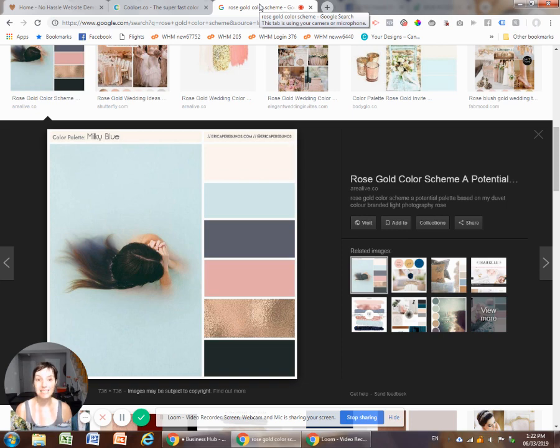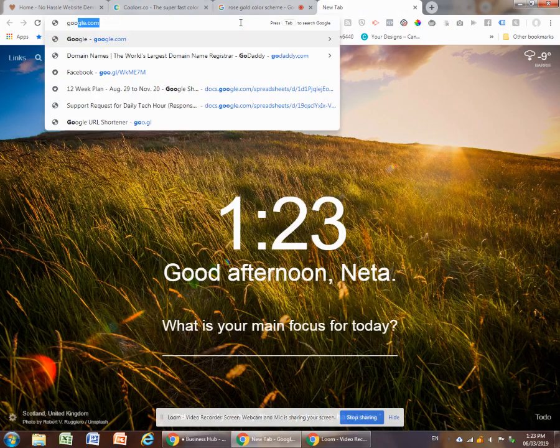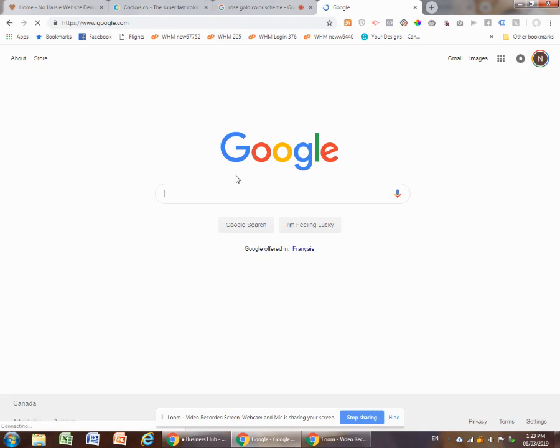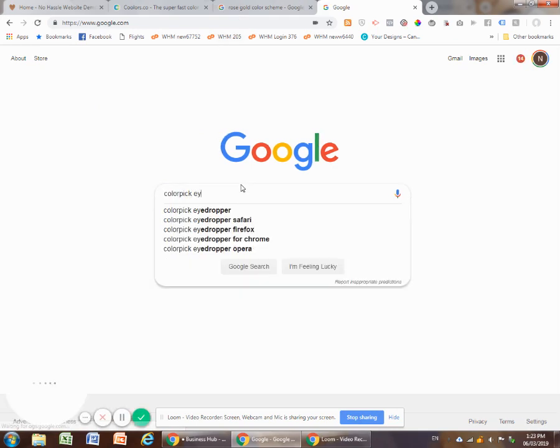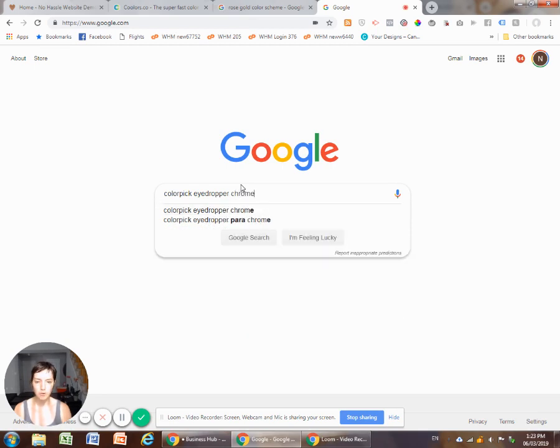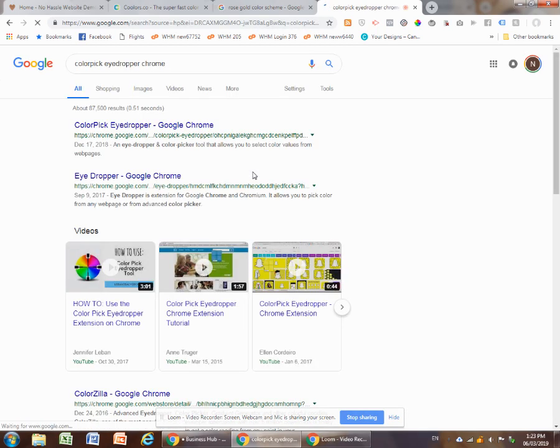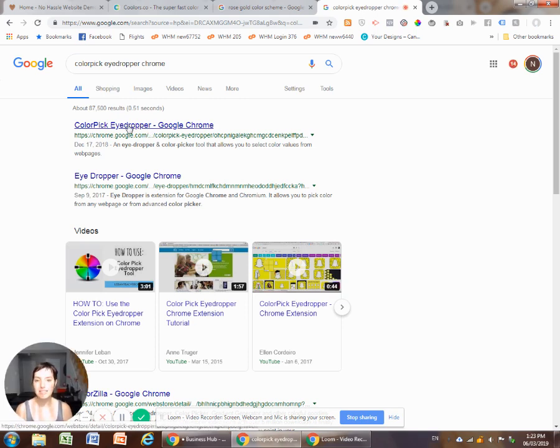a Chrome extension. So you need to use the Chrome browser, and then you're going to look for an extension that's called, it's this one, ColorPick Eyedropper. Okay, so the way you do it again is you're going to go to Google and write here ColorPick Eyedropper, and you're going to write Chrome. Okay, and then it's going to give you a link to download this Chrome extension.